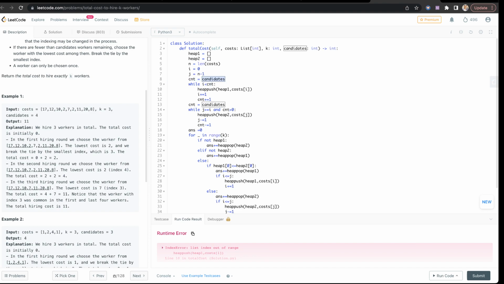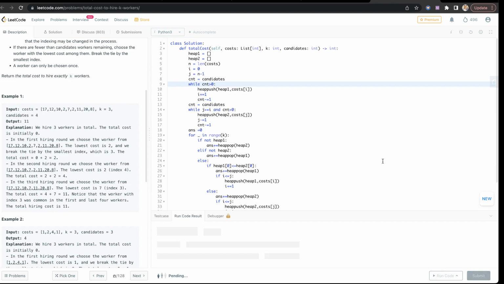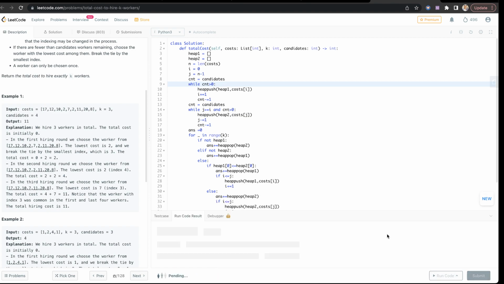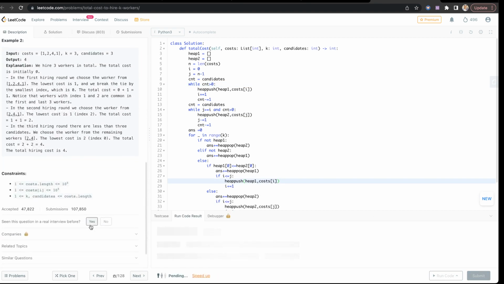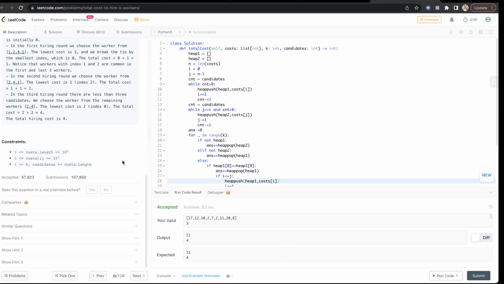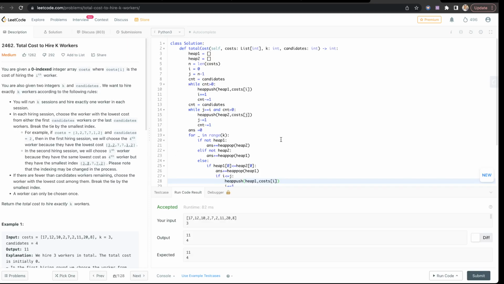Let's do it out. Since candidate and count minus equals to 1, and let's do count is greater than 0. It should work fine as well. It is working, Raya. Great, great. It is working in the first.